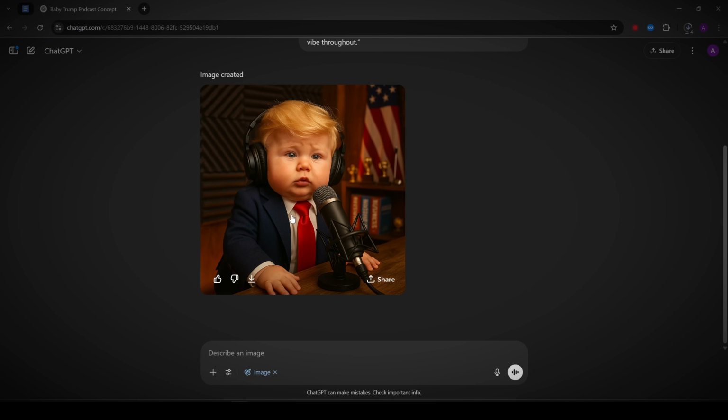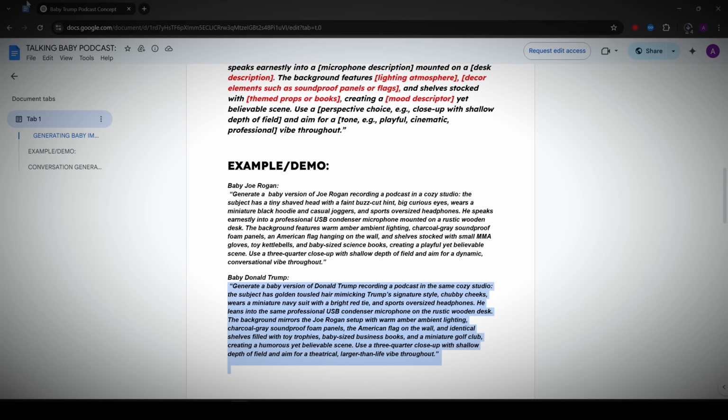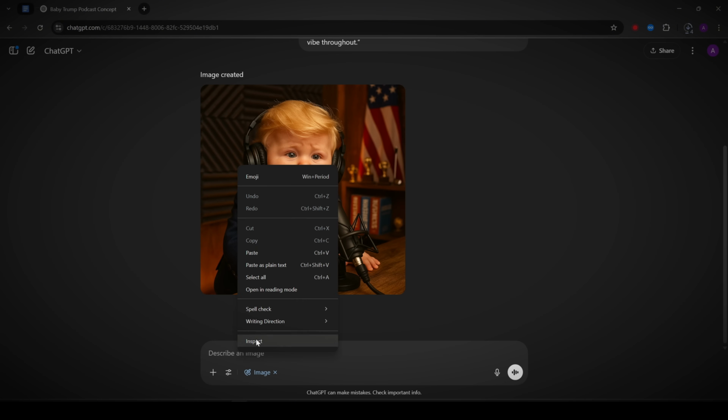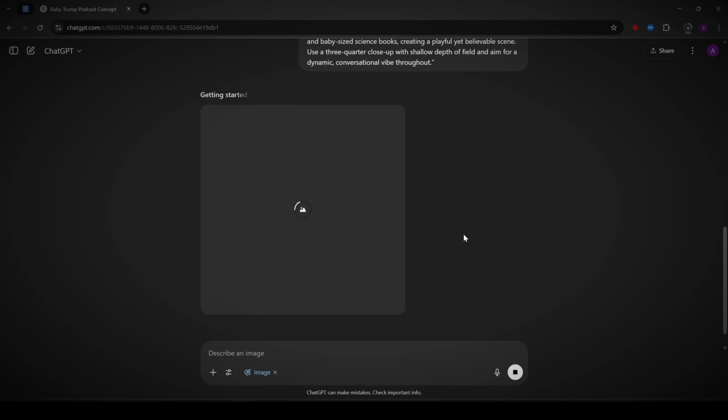Once it's done, if you'd like the image, just go ahead and download it. If not, you can ask it to resize, rerun it, or even generate a new one with a different aspect ratio. It's totally up to you. Now, once the baby version of your first character, in our case, Trump, is ready, you'll need to generate the baby version of the second person in the clip. For us, that's Joe Rogan.